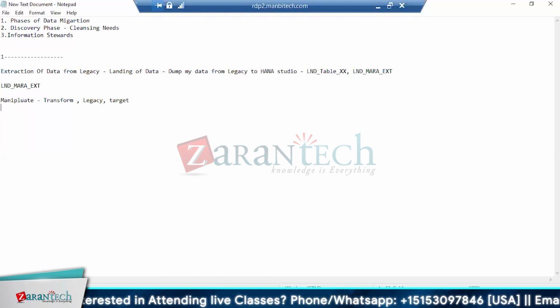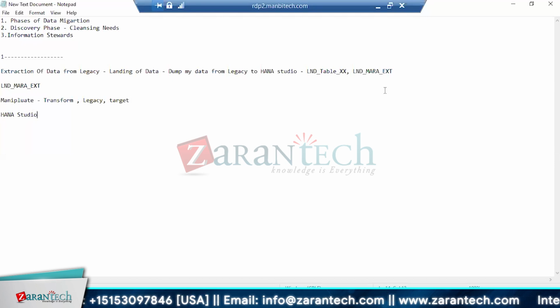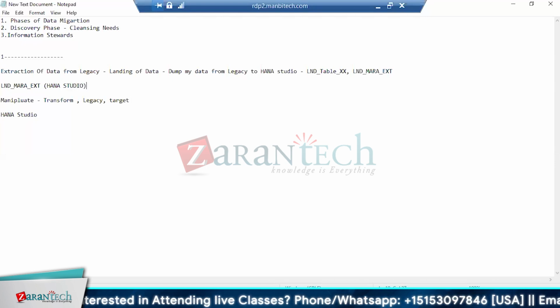So all the manipulations will happen in HANA Studio. This data will reside in HANA Studio, right? This LND_MARA, where will it reside? Inside HANA Studio. The moment I extract my data, I have my data in HANA Studio. Now, no matter how many times I run my jobs, I'm not dependent on the client's source or legacy system. I'm not hitting that now.